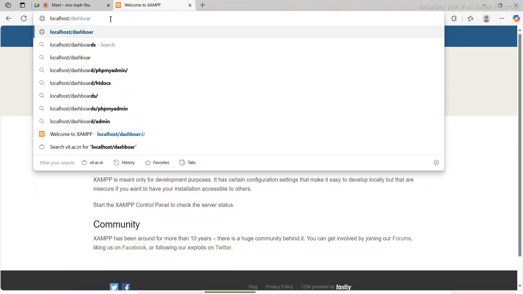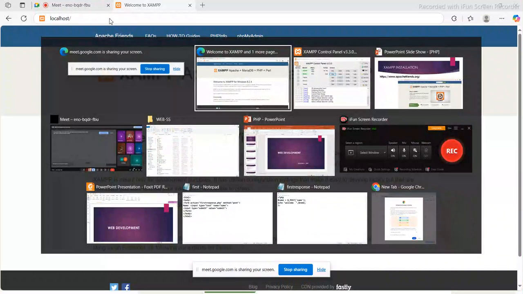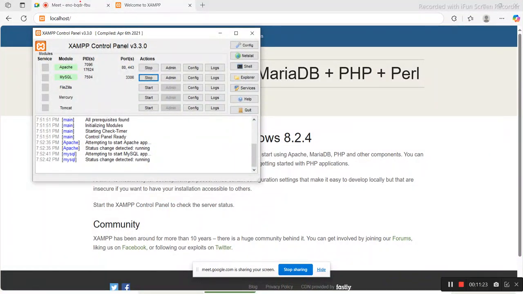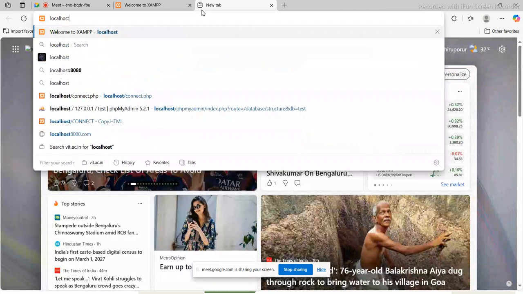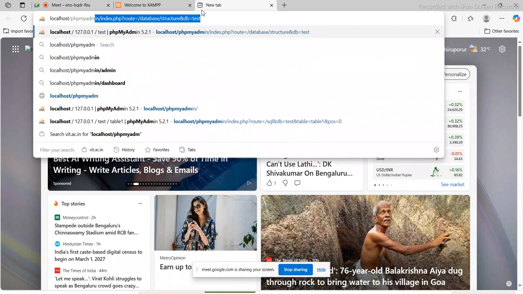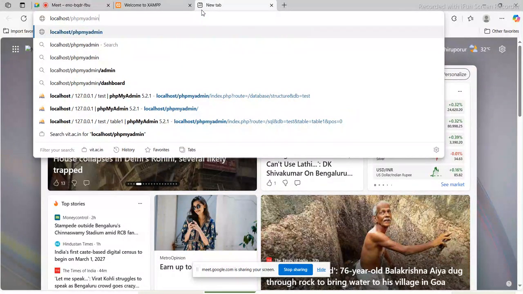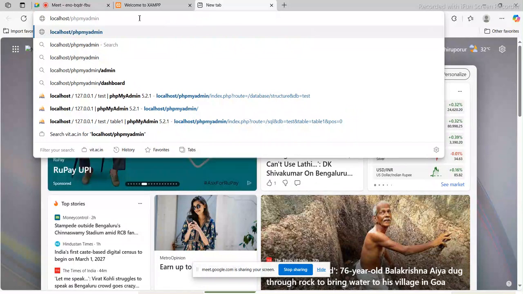Then how do you check whether MySQL is installed properly or not? Because I have started MySQL also here. You can see, MySQL also I have started. So I just want to check that also. For that, what you should give is localhost/phpmyadmin. So type localhost/phpmyadmin.